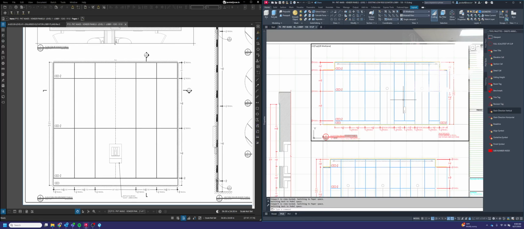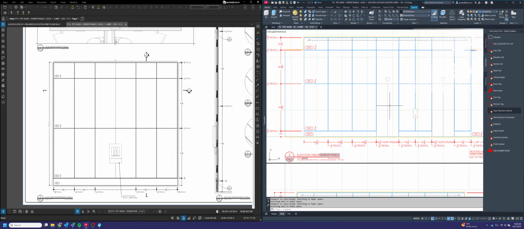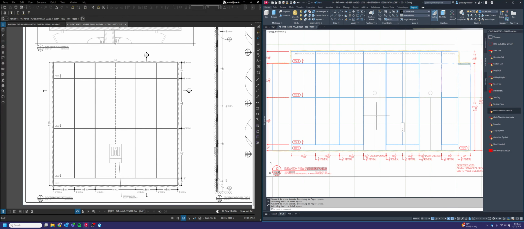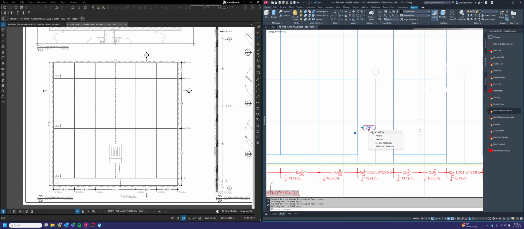I also am going to put a couple other notes on here before we call this one done. One thing I want to do is put a note in the middle here that says elevator, door, and jam by others. I can actually use the finish call to do that. If you want to use that, you can.